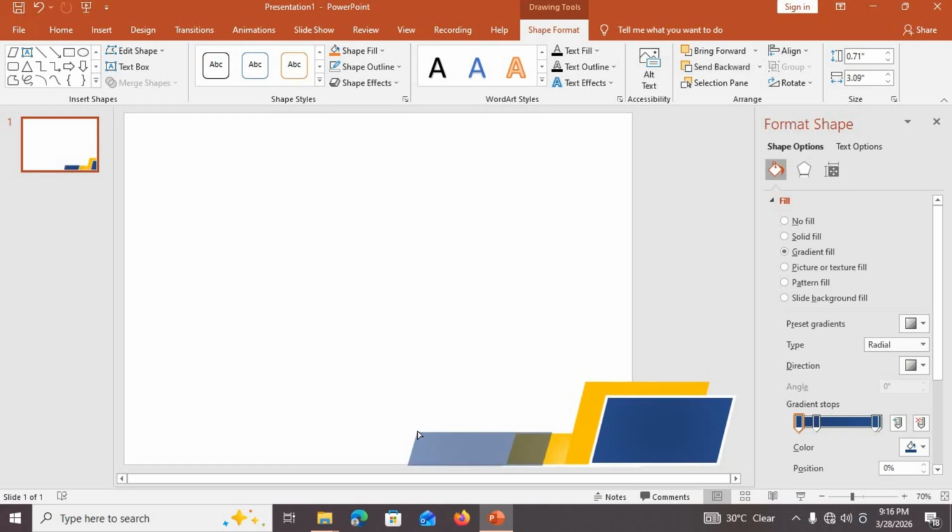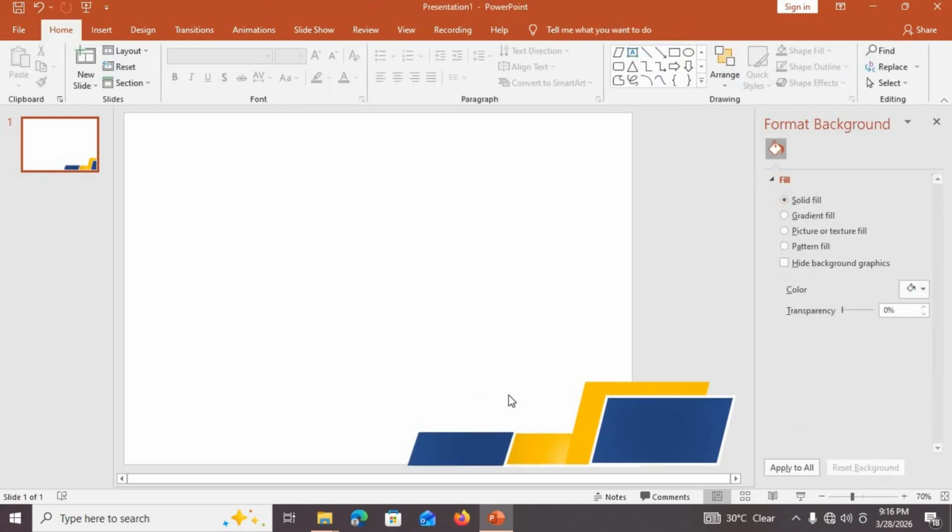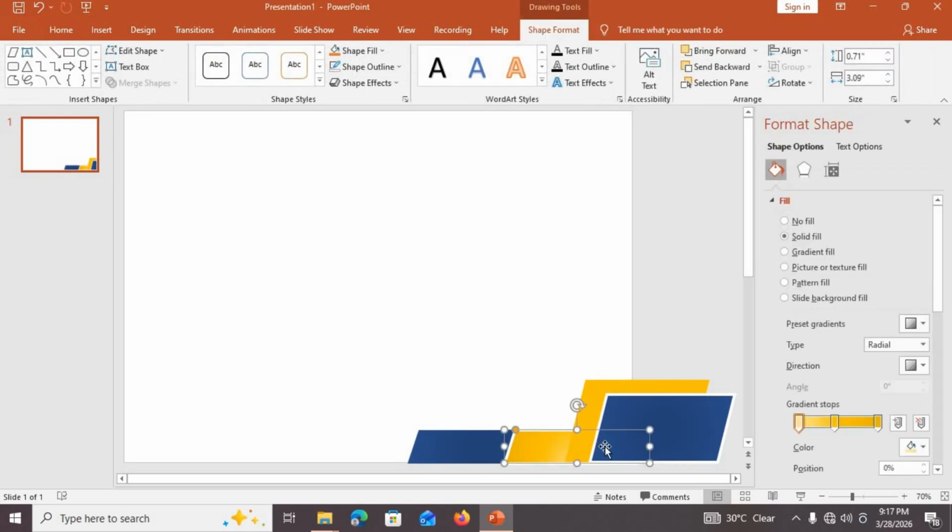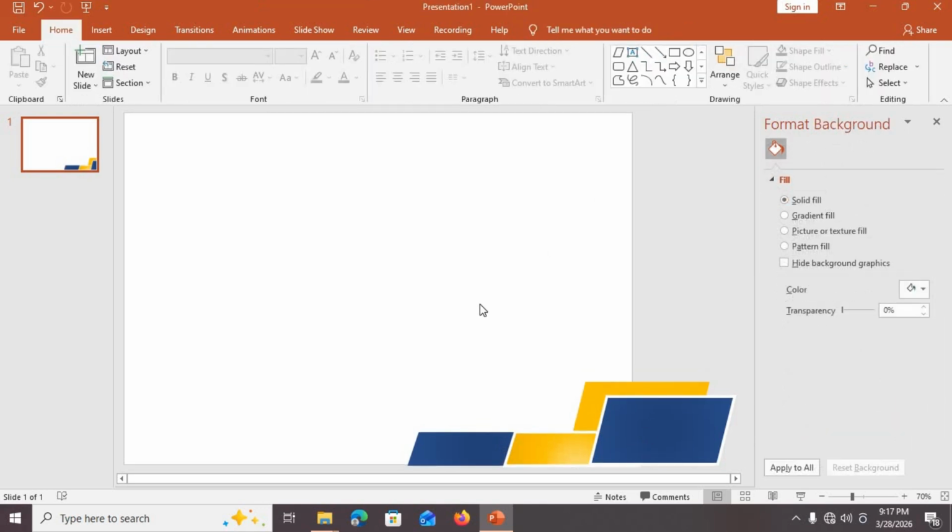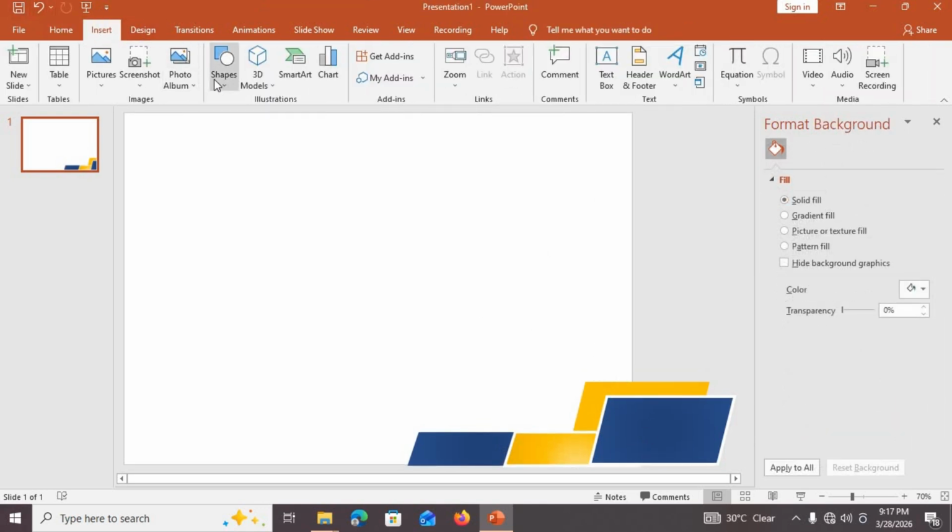Alright, so let me try this one also. Alright, I think it's not looking bad. Now, the next thing again I would like us to do is to take this one. Earlier on, I sent it to the back of this one, but it's not supposed to be that one. I'll bring it up a little. So the next thing again is to go back to the insert tab. I want us to insert another shape.